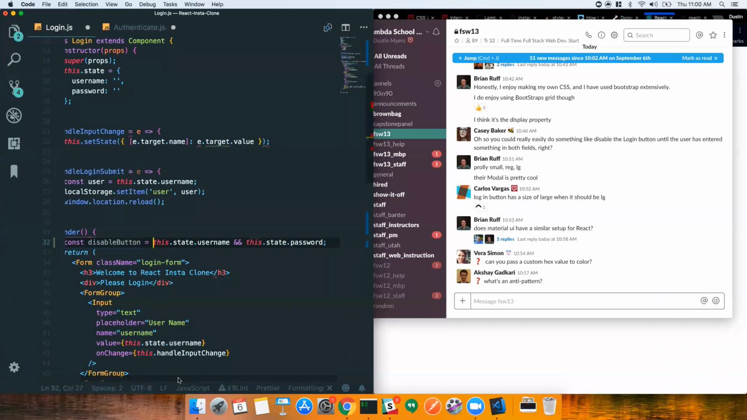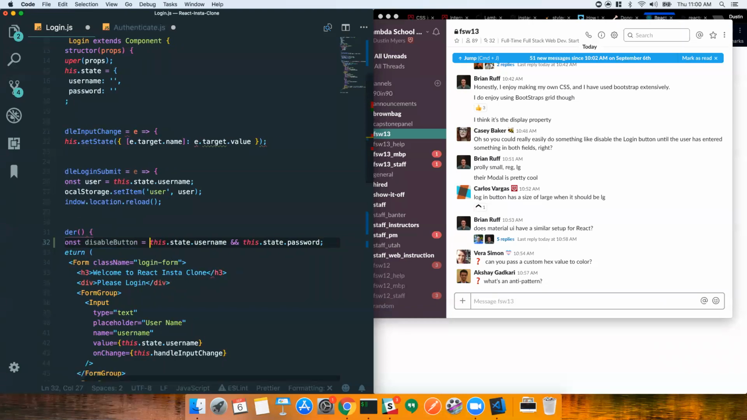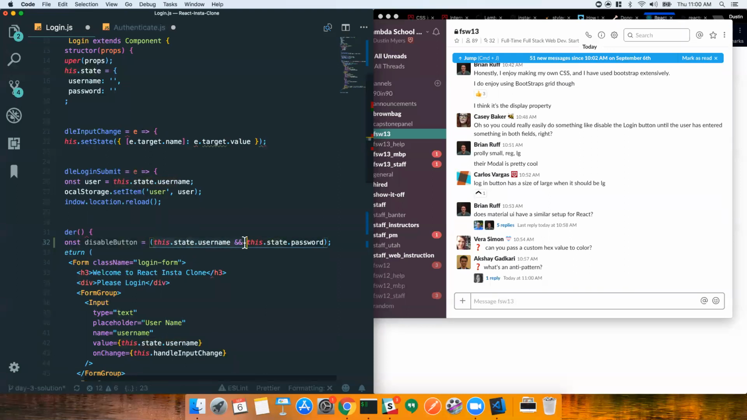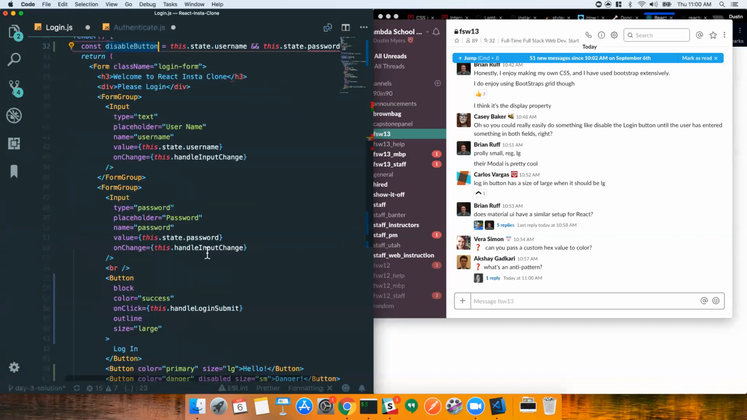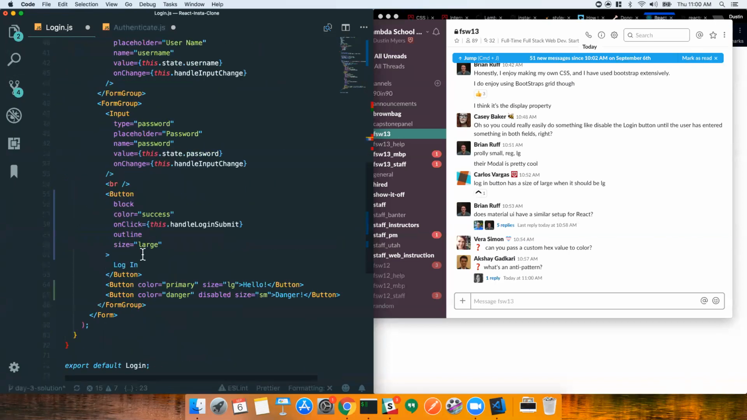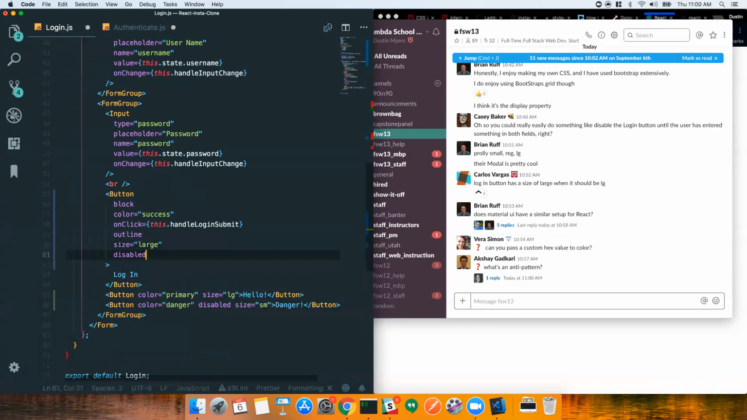I just sometimes put them there to remind myself that this is a JavaScript expression that's going to evaluate down to some value. And in this case, since we're using the double ampersand, it's going to evaluate down to true or false. So I just do that as a quick reminder to myself that that's what's going to happen. So now, disableButton, we can pass this to disabled.